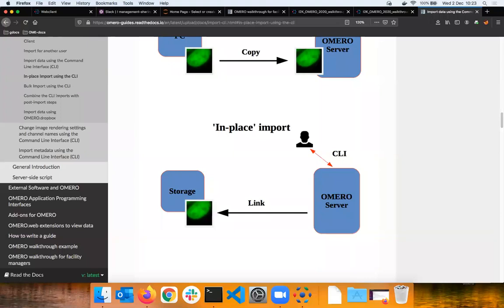However you choose, okay? Or if you want to, who is interested in the in-place import being shown in depth? Who is interested in this discussion? I mean, can you raise your hand or something?